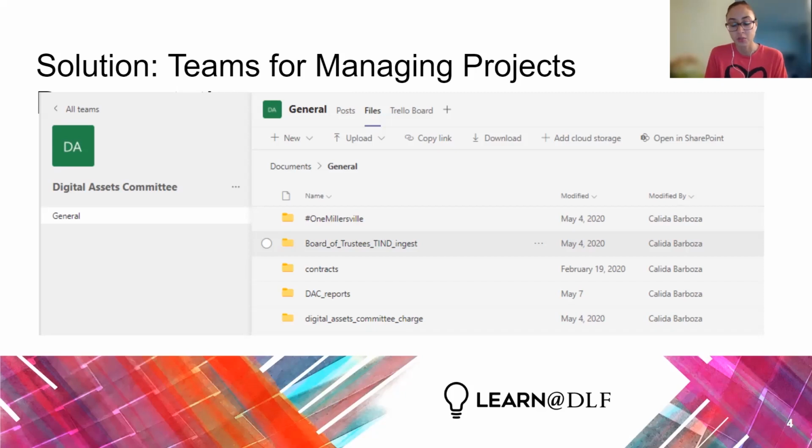Having all of this information in one place also enables us to more easily report to external stakeholders, folks outside of the library, and also to administration.